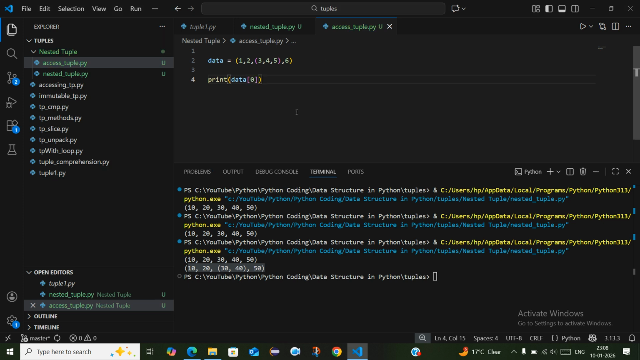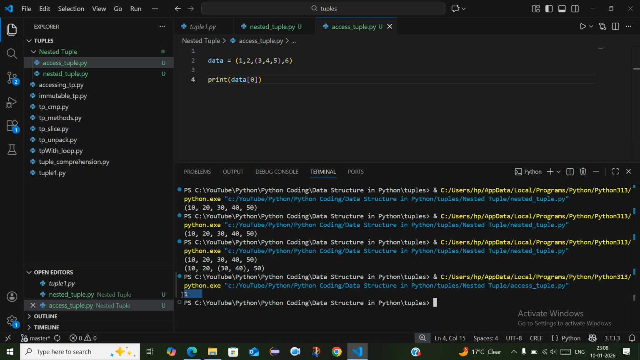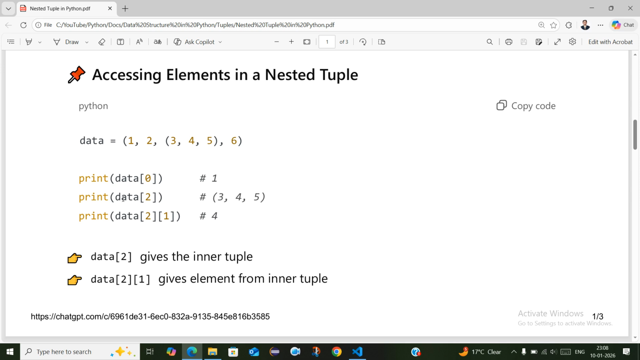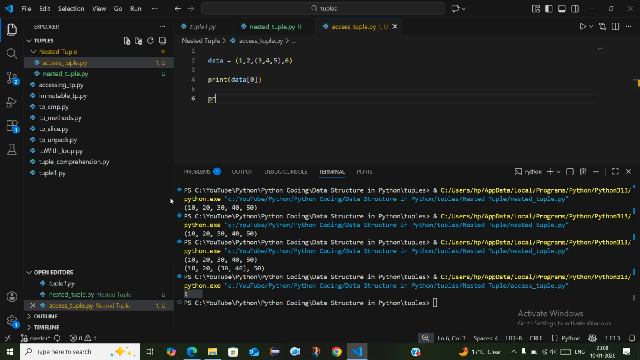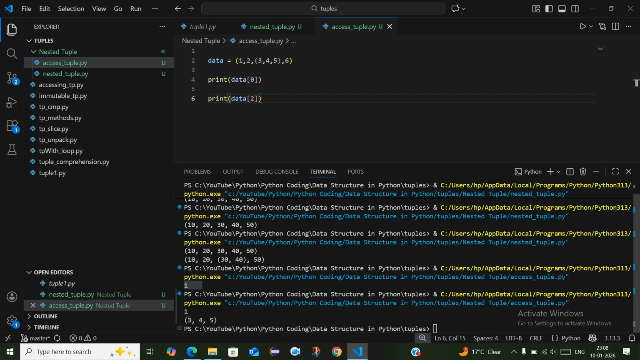What is the value present in 0 index? Just run this program. So you can see in output there is a 1. 0 position means there is a 1 element. 1 is the value. So now you can access just like a 2 position. What is in the 2 position? In print, data of 2 position, and see the output. So you can see 3 4 5. So how is this printing 3 4 5?